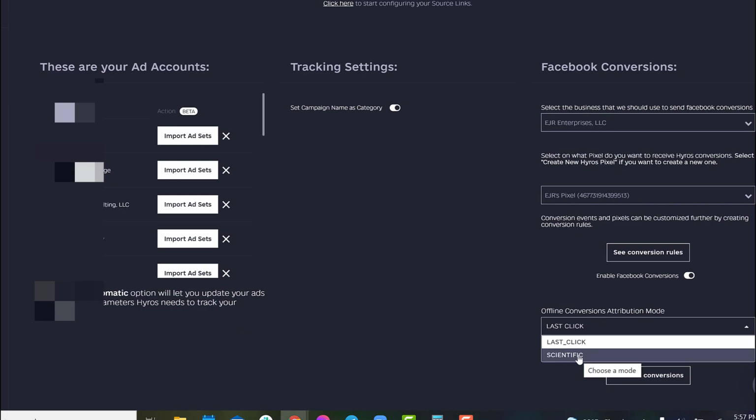You want to make sure you know which front-end ads are really driving the growth of your store, and you want to make sure you can optimize around those ads as well, and that's the purpose of scientific mode. This is especially true with Facebook, since Facebook as a default uses last click attribution.